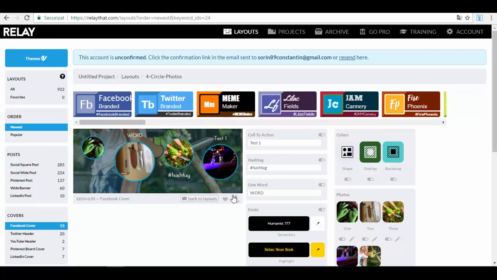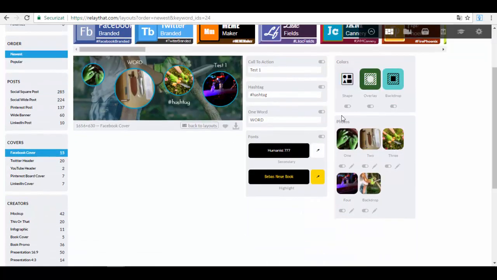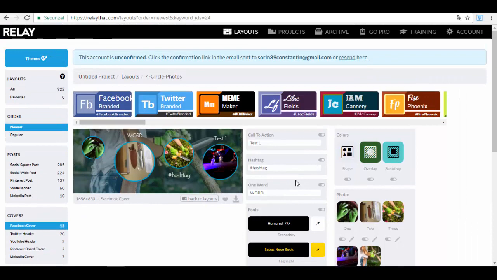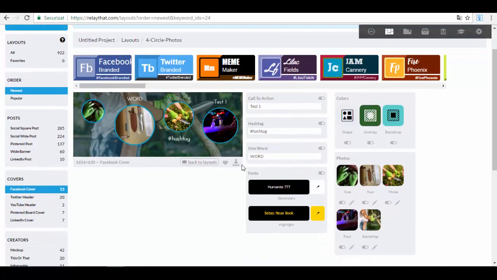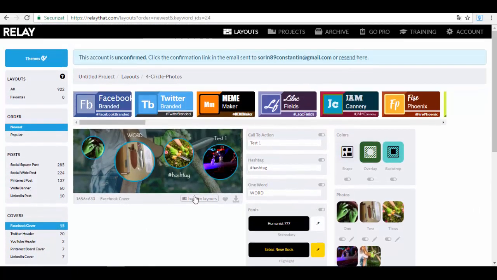Okay, basically in this case, it will only change the fonts because we have different colors based on the template and based on what we have worked and edited here up to this point, right? So this is how simple it is, guys, okay, to create a new Facebook cover or a new design.